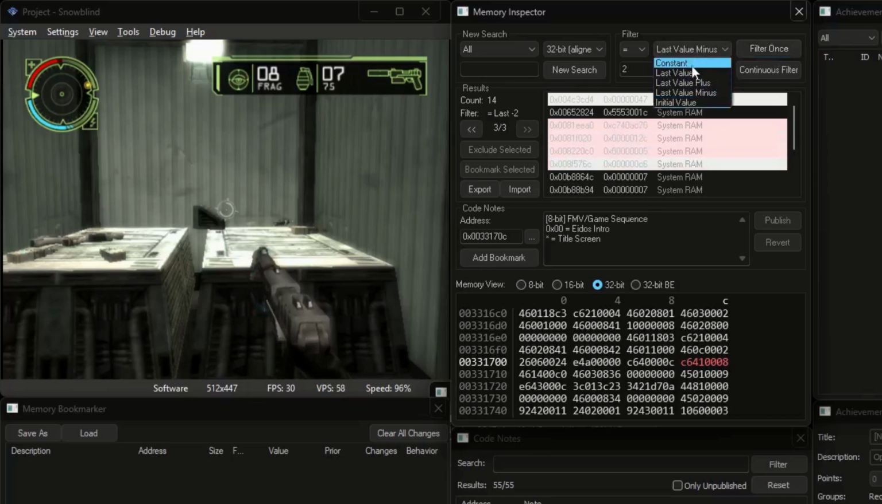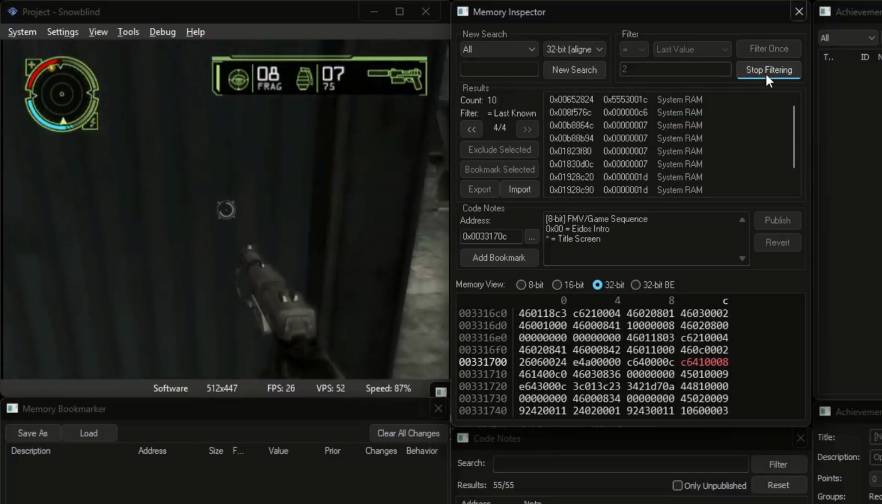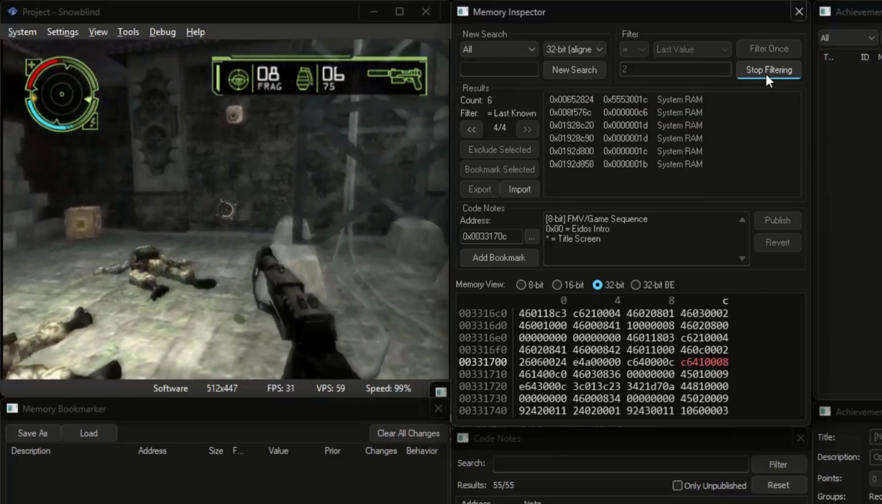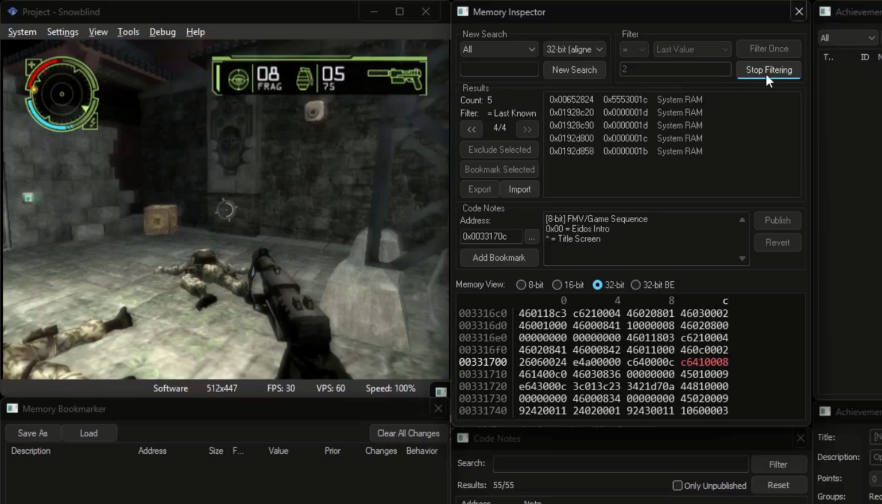We can easily exclude them by using the continuous filter. That will automatically filter out everything that's still changing. You can move around, do some stuff, just to help reduce those annoying addresses. We're only keeping values that have stabilized, and now the results are looking even better. Let's shrink the list even more.